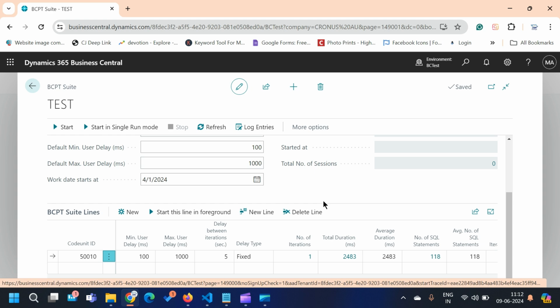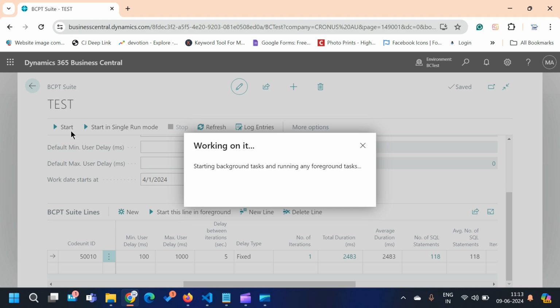the use case of this BCPT suite. For example, if I directly run this one, start, what it is doing is starting a background task and running any foreground task as well. So in case you define both the code units here, the normal one and the test one, when you click on the start button it will run both the background task and the foreground task, and then it will generate the results for you, which will get updated here. Once it is done, you will get the results here.